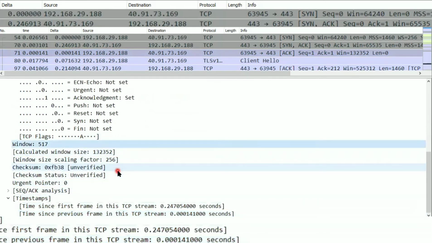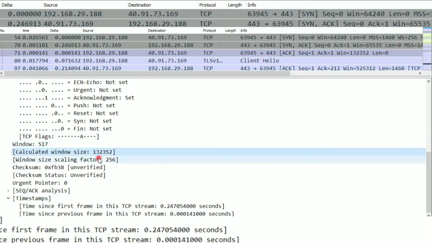Here is the true window size. The window size 517. It's really a low window size. This is really a small window size, 517. But here you can see the calculated window size is 132352. It's really a large window size. This is the true window size.